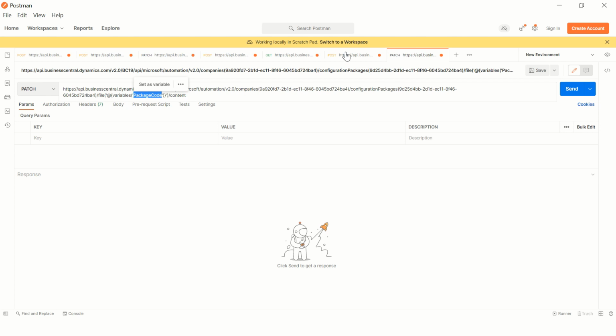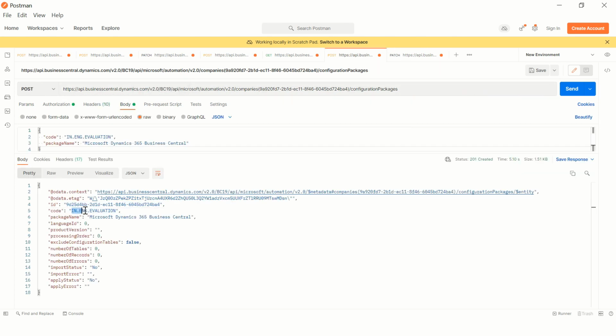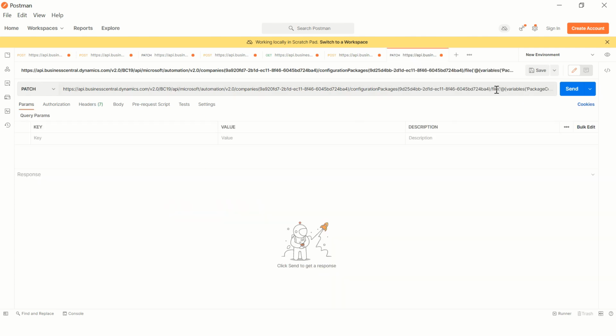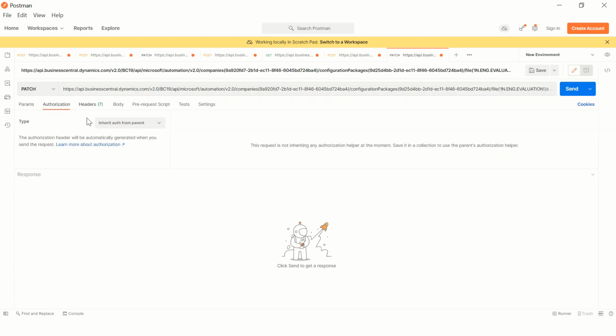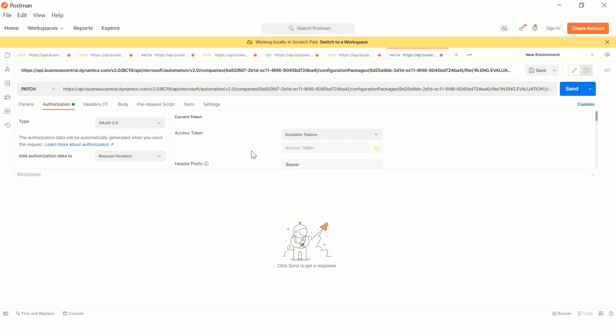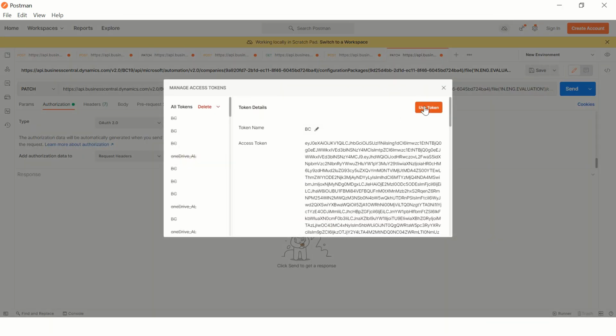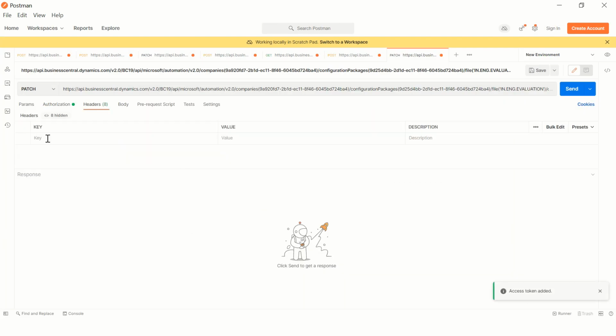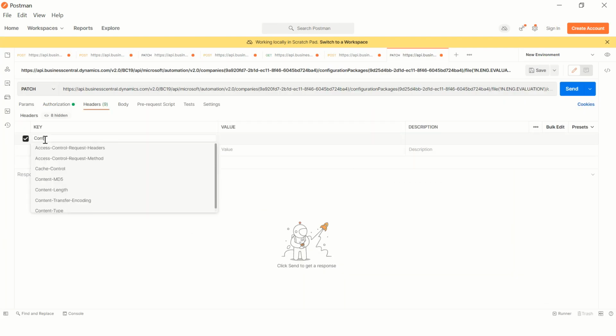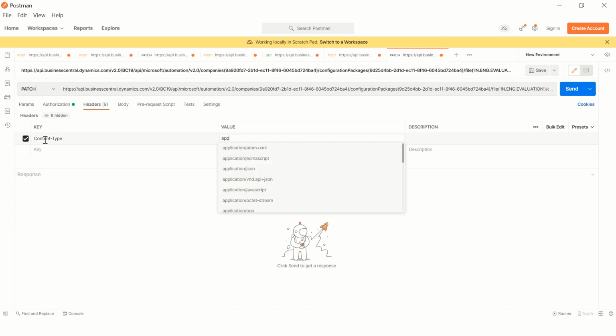Now the package code will be the package code that you have passed here. You can take it from the response of the post request, or you can take it from the request that you have sent earlier, either way, right? So now I will take this and cut, paste. So authorization will be again OAuth 2.0. I'll just generate a new token. Use token, and in the headers I will say content type, and this will be octet stream.